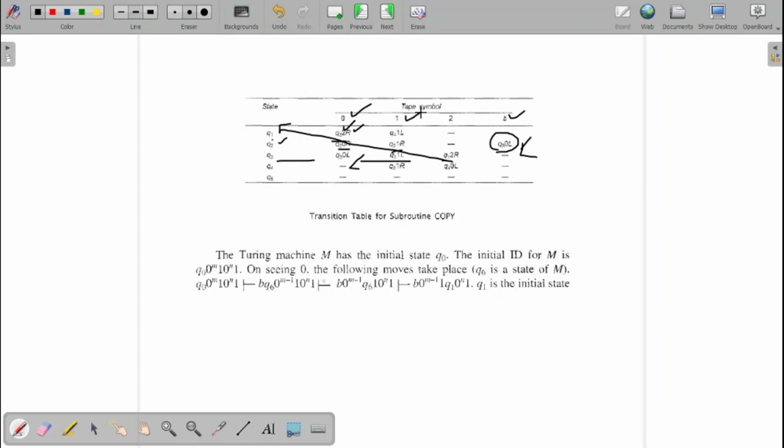When I complete the first part, all the zeros I converted to 2, then only I will get a Q1 on 1. In that case, change the state to Q4. Now in the Q4 state, the 1 you retain as it is, and the 2s you convert to 0. And you stop on the Q4.